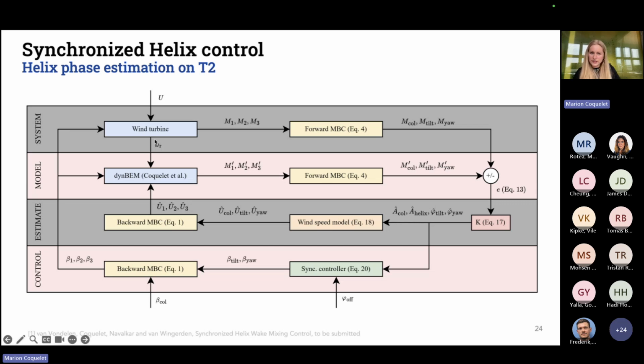So we have the turbine here. That's the second turbine. It sees a certain perturbation. This perturbation results in bending moments. Those bending moments are mapped to the fixed frame using the MBC transform, and they are compared with the fixed frame estimated bending moments from our estimator.